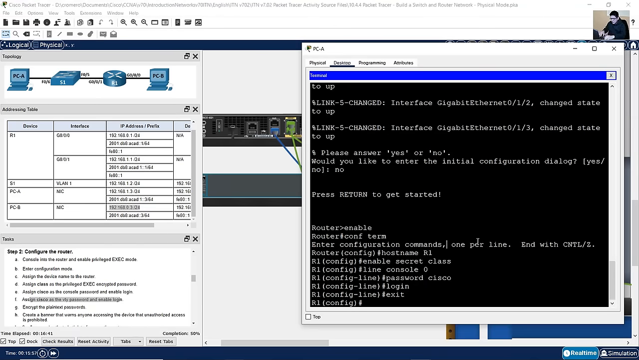Enter enable, okay, you are in privileged exec mode. Enter configuration mode. In your terminal, set the hostname: assign a device name to the switch. Hostname, remember S1, case sensitive, capital S. Configure and activate the VLAN interface on the switch S1. According to the addressing table, on interface VLAN 1, it's a virtual interface for management.